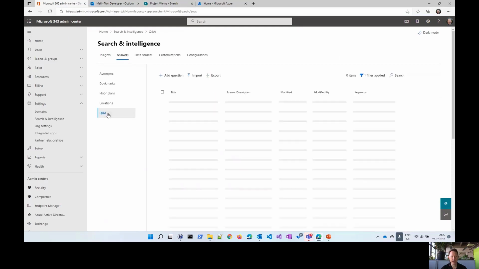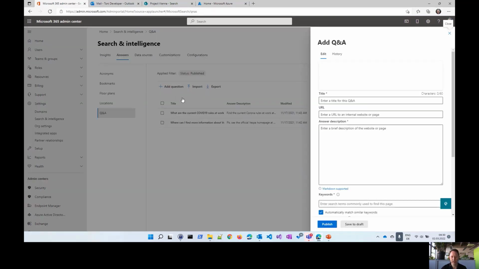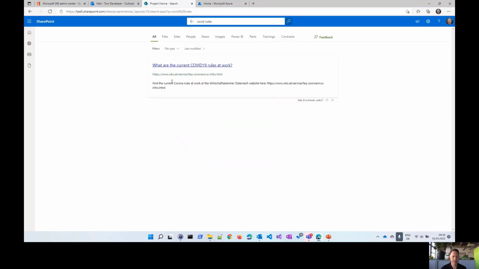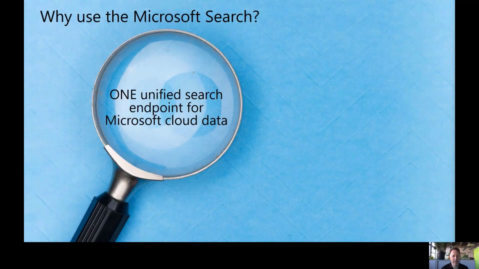You can also use the Q&A here. For example, what are the current COVID rules? You can define that by simply importing it or simply adding a question here, defining the question and the answer for that. And then you would see the result of that static information here, COVID rules. And then I find that entry here. So this is really useful and very easy to configure by a global administrator. So let's get back to our slide.